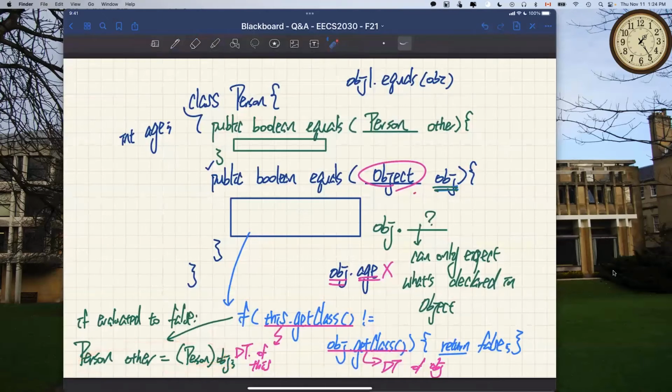So that's basically linking to what you learned earlier about the equals method. Does it make sense? Yes, it does. Can I ask a second question? You can. Yes, you can.